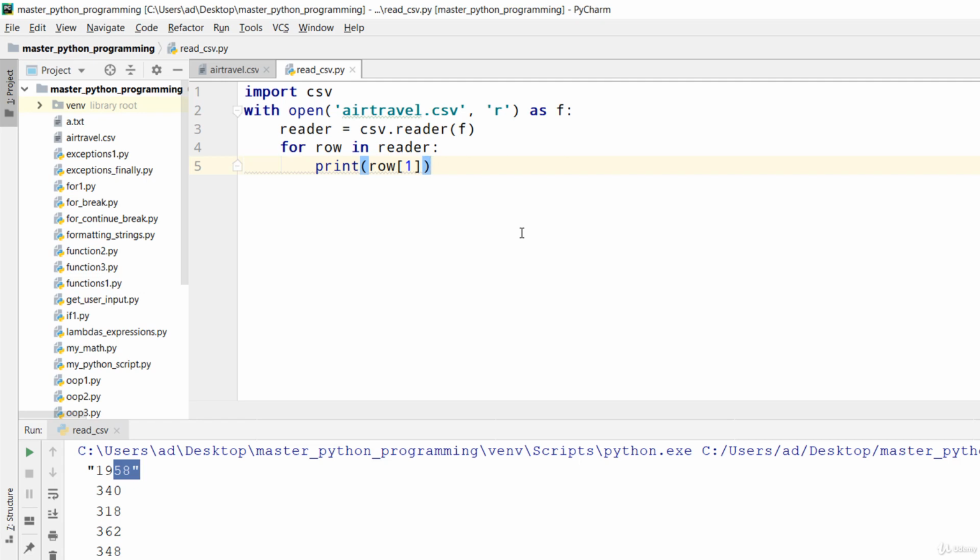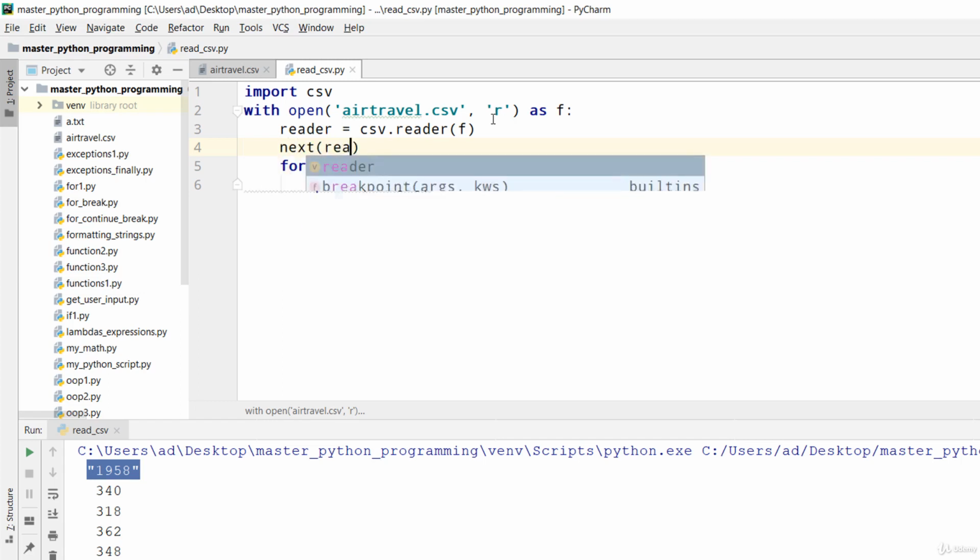The reader object is an iterable, so we can skip the header if we'd like using the built-in function called next. If I don't want to display the header, here, before iterating over the reader object, I write next of reader. And it will skip the first line.